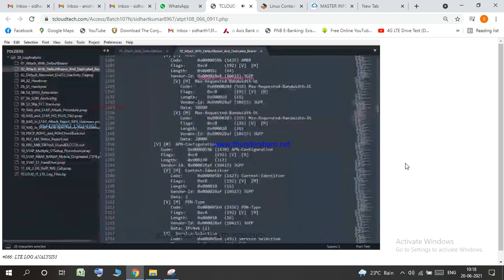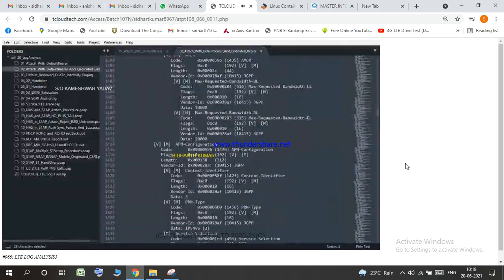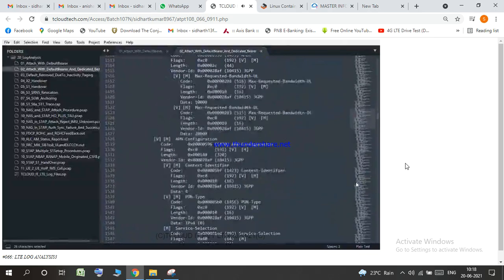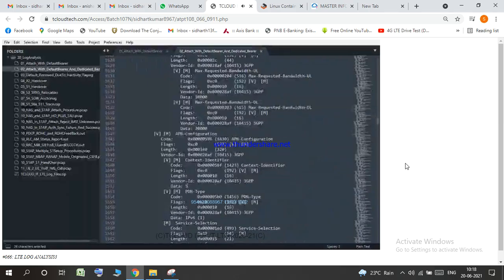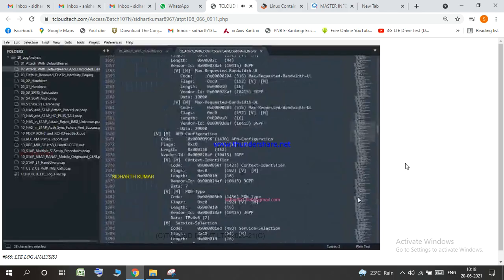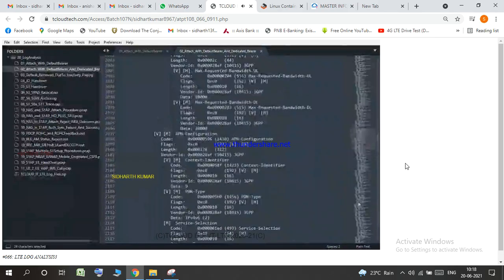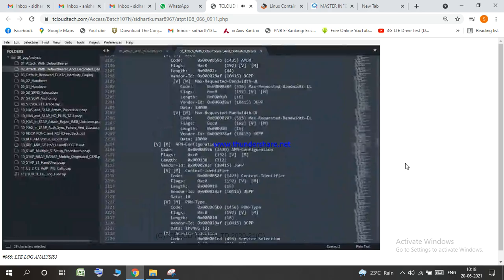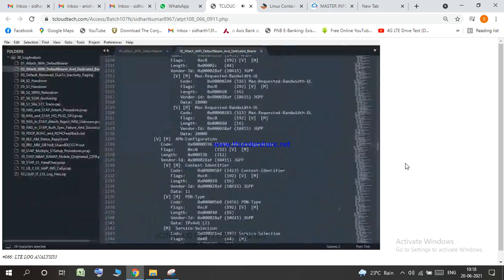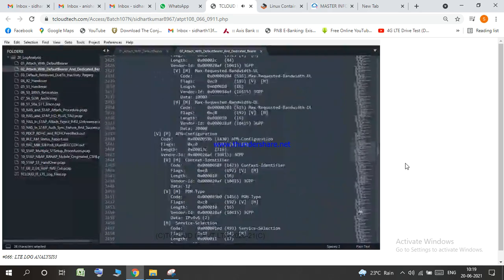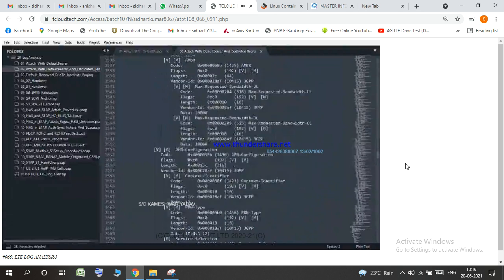So from here onwards, it contains the APN configuration with context identifiers, context ID 2. The next one will be context ID 3, context ID 4. This is the same repetitive thing which we have done yesterday. All the context ID 5, context ID 6, context ID 7, 8, 9, and 10, 11, 12, and 13. So the mobile subscribed for connecting to 13 PDNs.